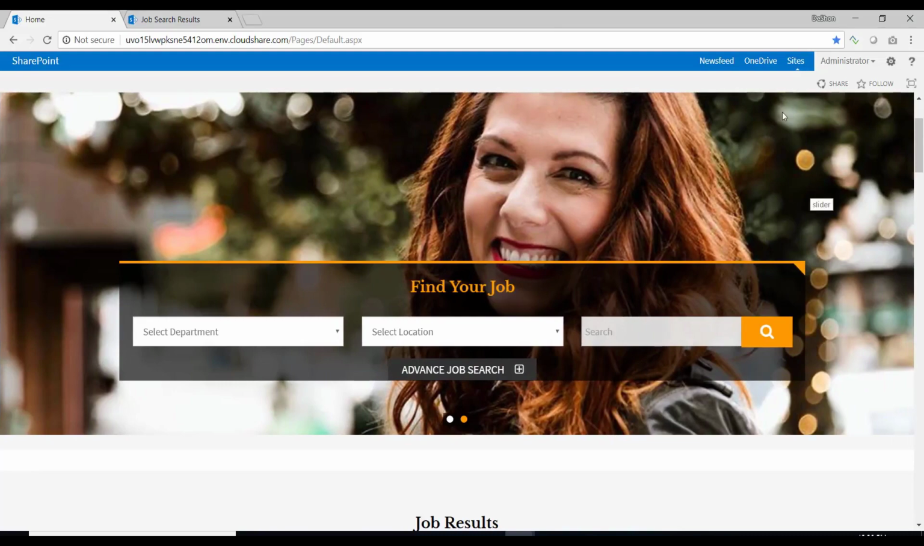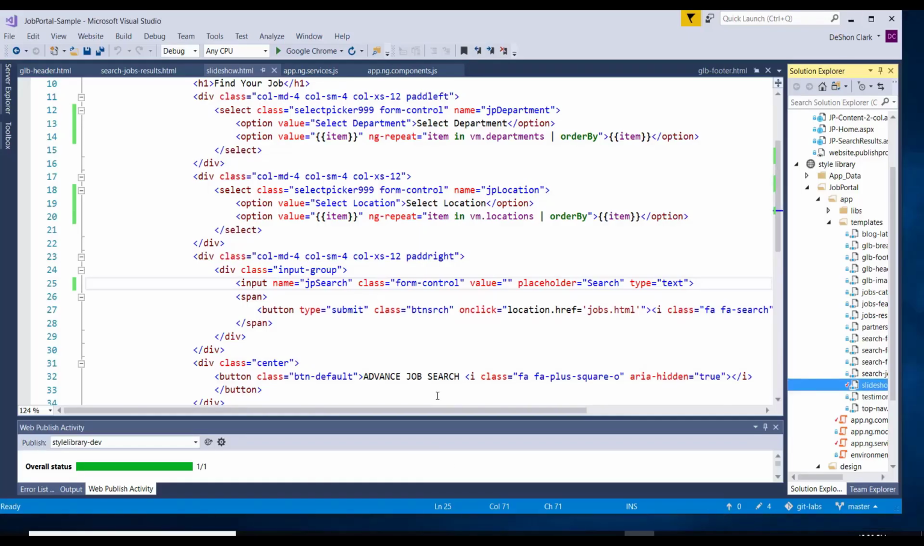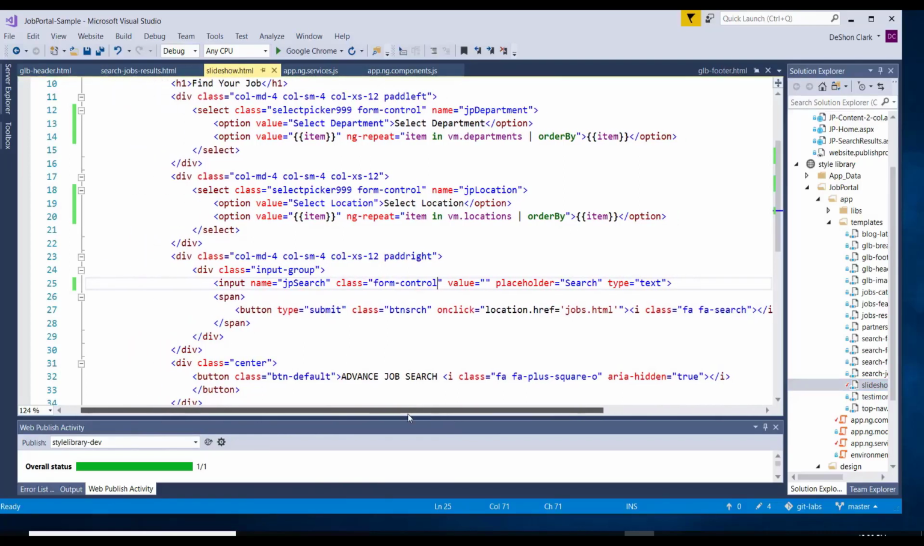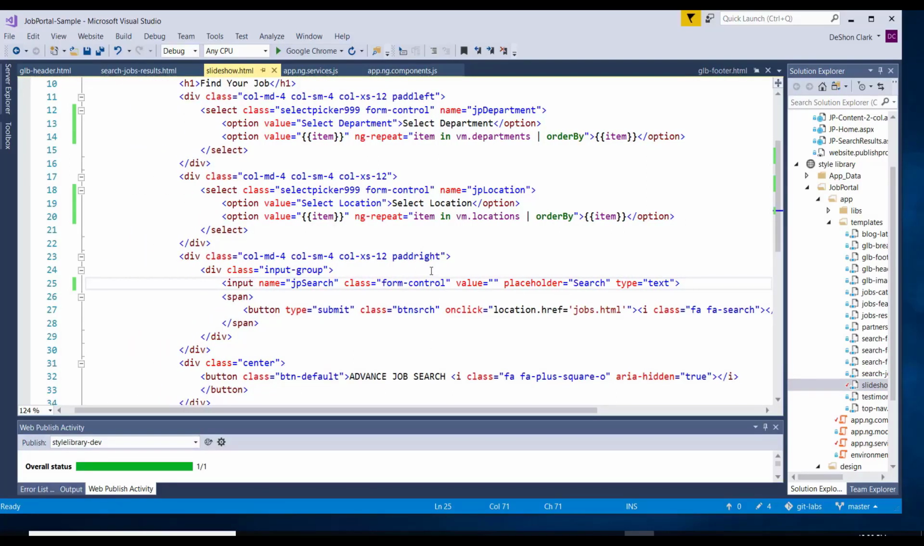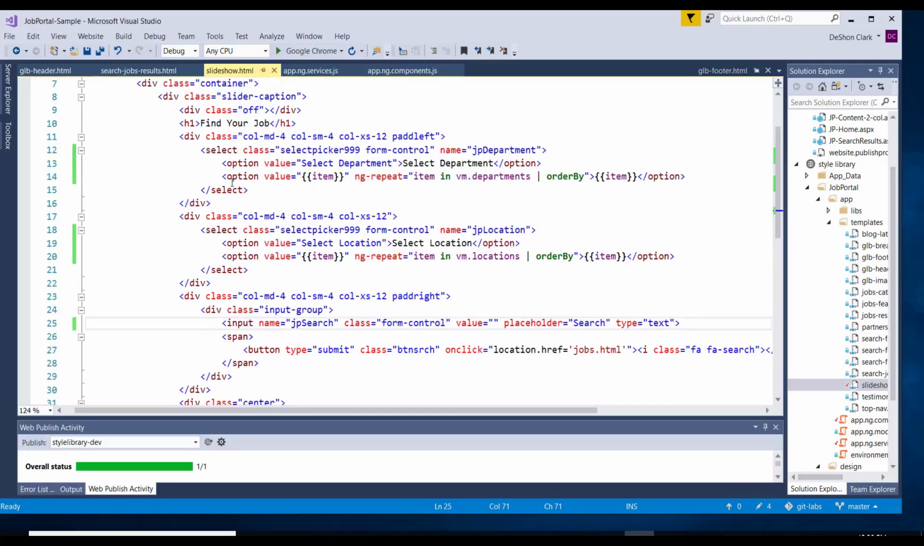So let's go ahead and wire up our change event. What we have here is this select option, and we want to wire this up so that anytime there's a change, we fire off a function that will actually update the location collection.